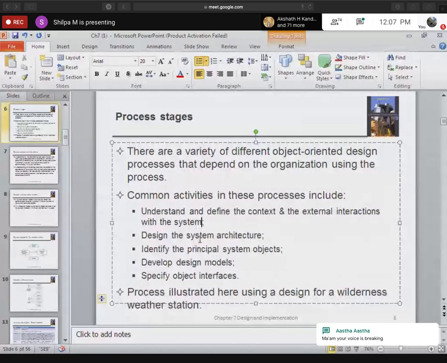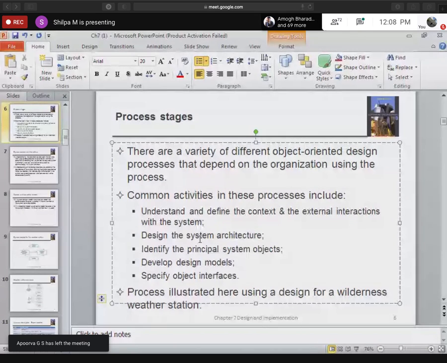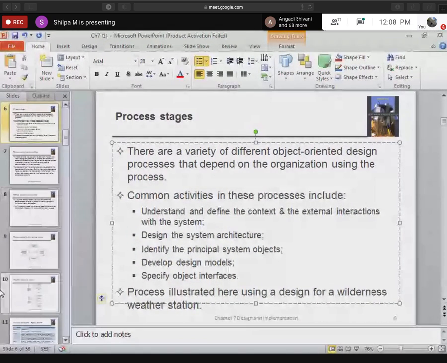First thing is you have to know the context or the external interactions. The second thing is we have to design the system architecture. The third one is identify the principal objects in the system. Fourth one is develop the design models. And fifth one is specify object interfaces. So let's consider each of these phases. There are five phases involved in object oriented design.